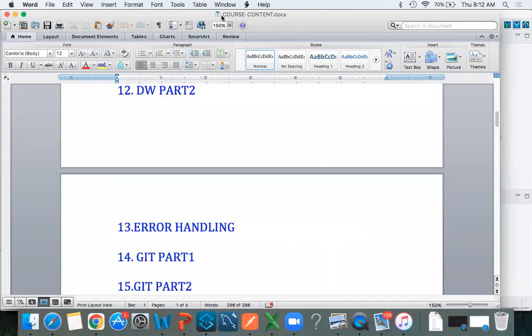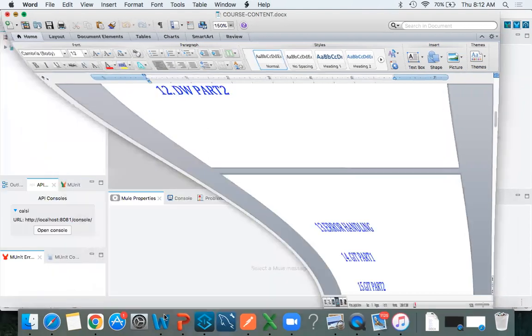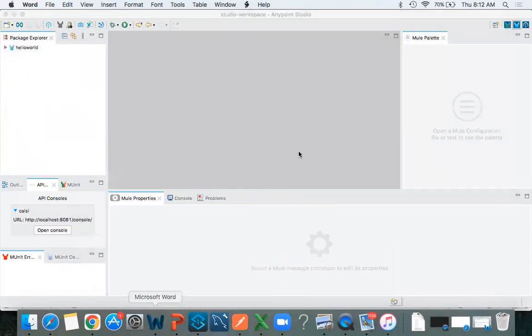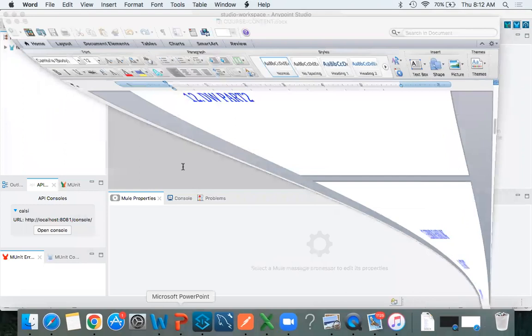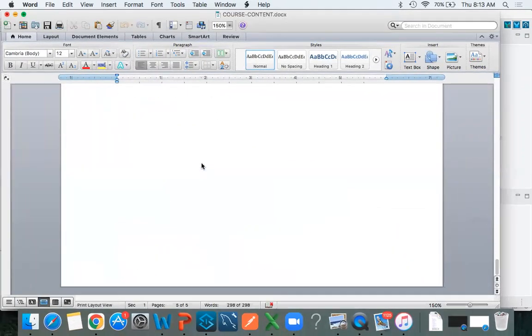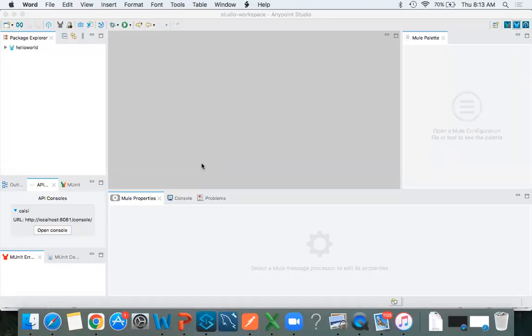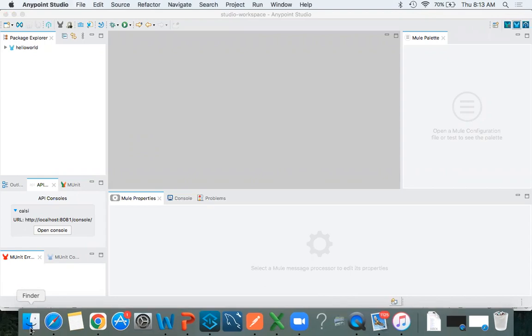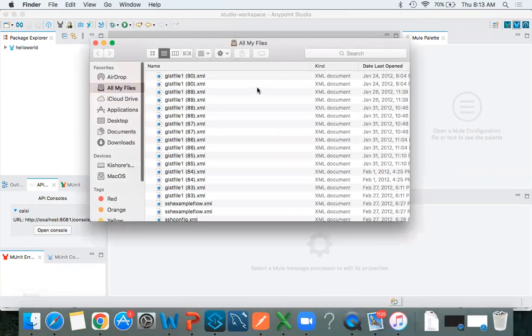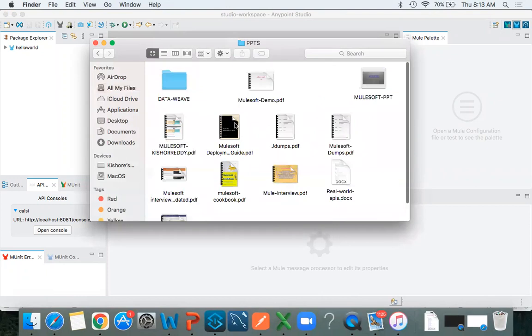Next, how many phases are there in Mule? 3. Very good, 3. What are they? Design, development, deployment. Very good. Design, development, and deployment, right? So for design purpose, what will we use? For development purpose, what will we use? For deployment purpose? That is what I'm going to cover here.